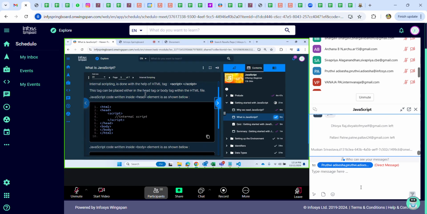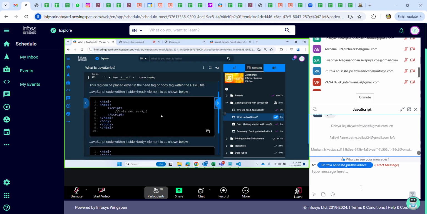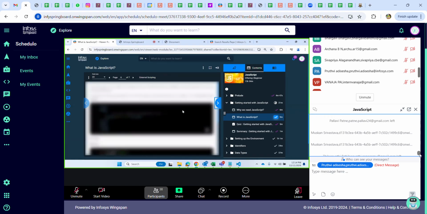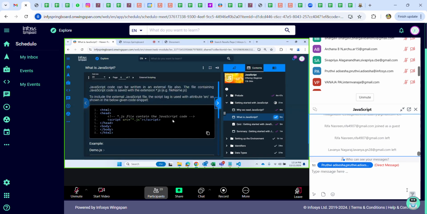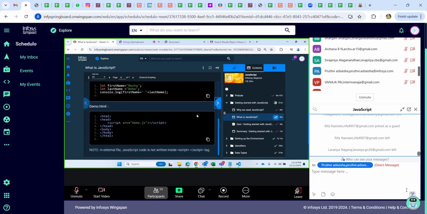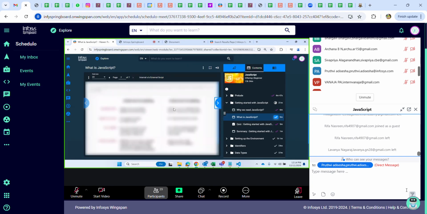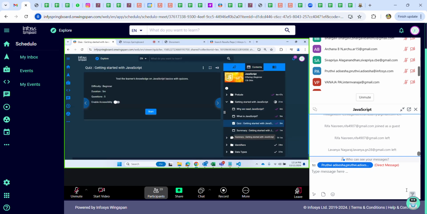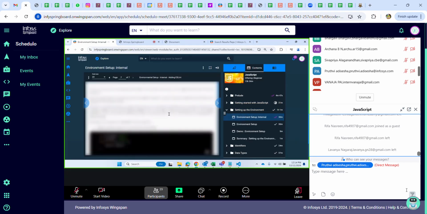These are a few examples. You can see how internal scripting works, and external scripting. Now theory we are done, we'll move ahead. A quiz we will be playing later, not now. Okay, setting up the environment, let me go.